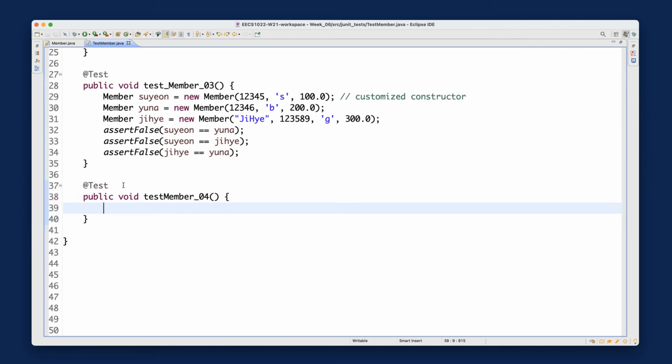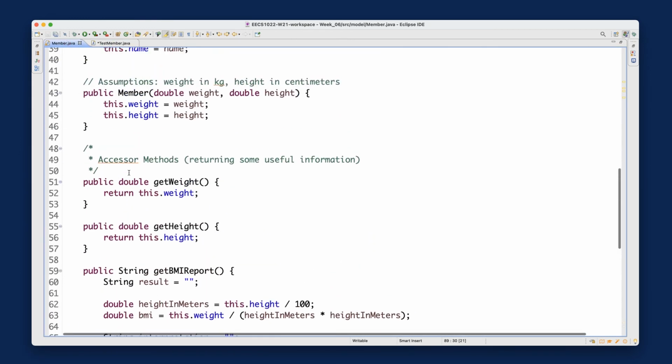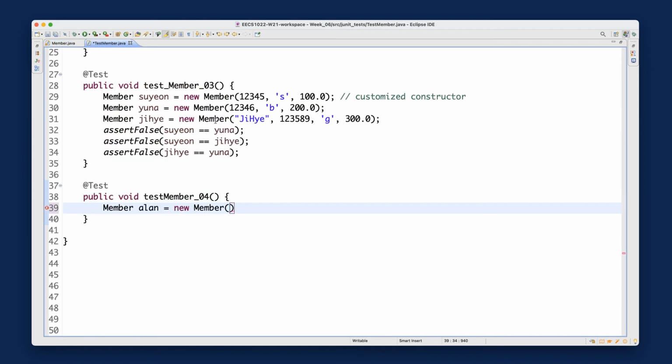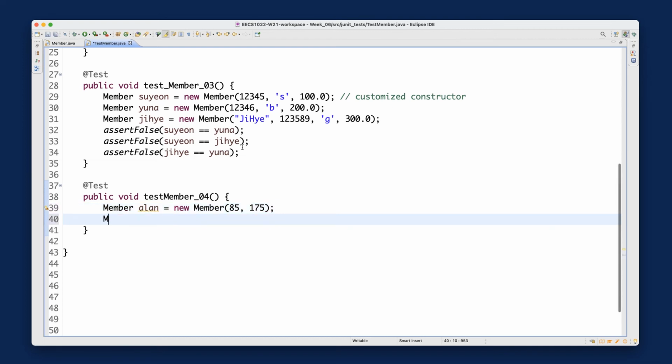Okay, so we're going to create 2 members. Let me use different names. Let's say Alan and Mark. So I can say member Alan is assigned to new member, and the version of the constructor I'm going to call is the one to initialize the weights and heights. If you look at member here, the order is really important, so you don't want to get it wrong. The weight first, and then the height, right? Let's say the weight for Alan would be 85 kilograms, and the height would be 175 centimeters.